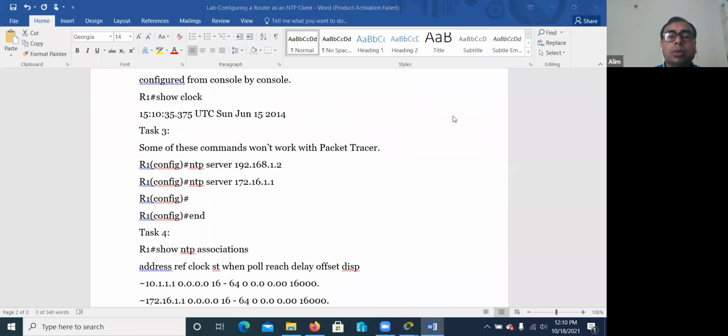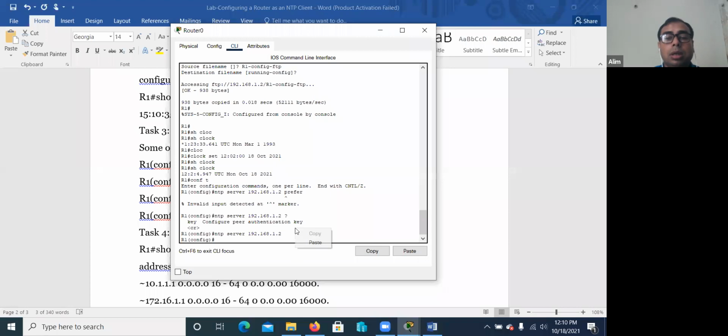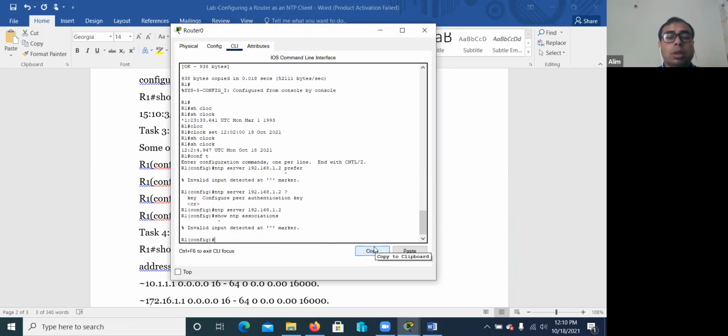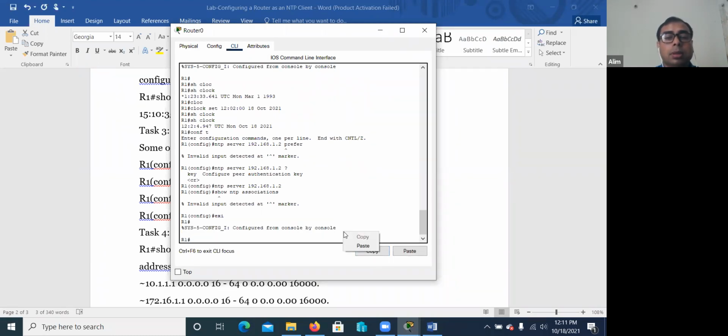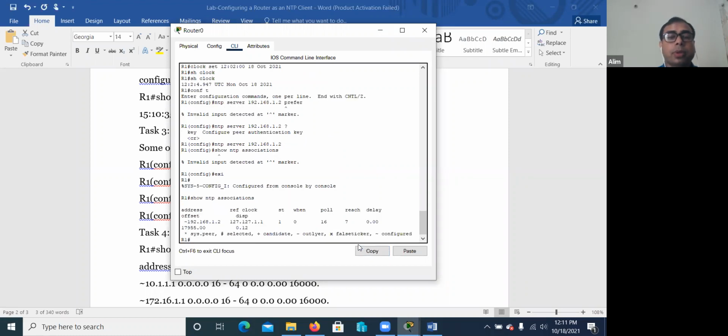Now check the association. Show ntp association. Sorry, I have to exit first. Okay, look. Here the IP address is shown. That means this router is associated with the server.